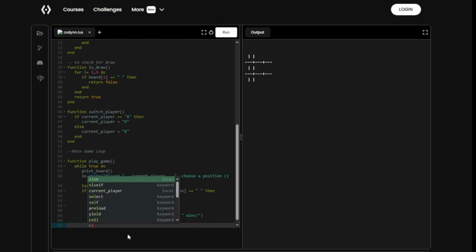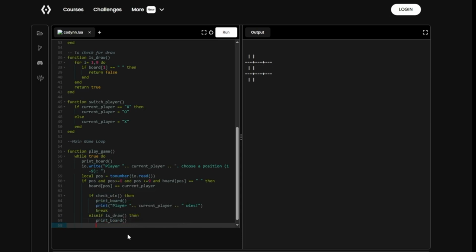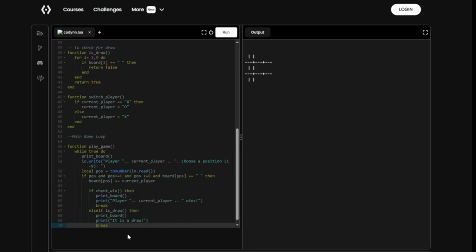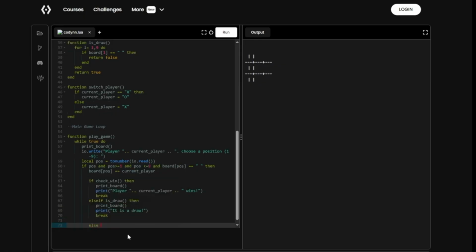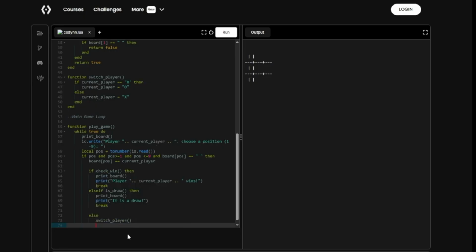If not check win, then we have to check else if check draw, or is draw, and if it is draw, then we have to print the board to show the result, and then we have to print it is a draw. So we have to break, and then if none of the players have won or have drawn, we have to switch the player. So switch player, and then we'll end our if condition.